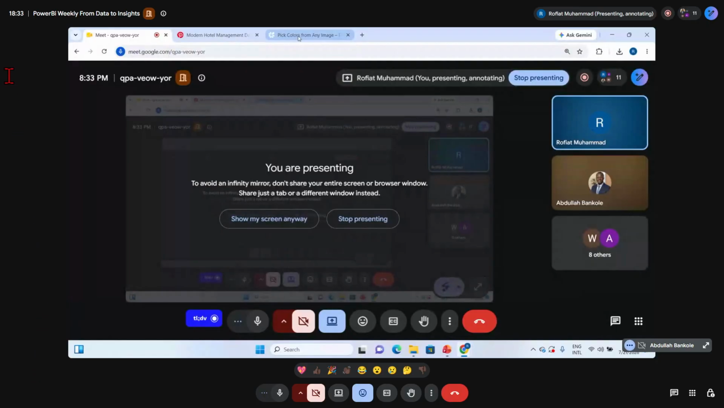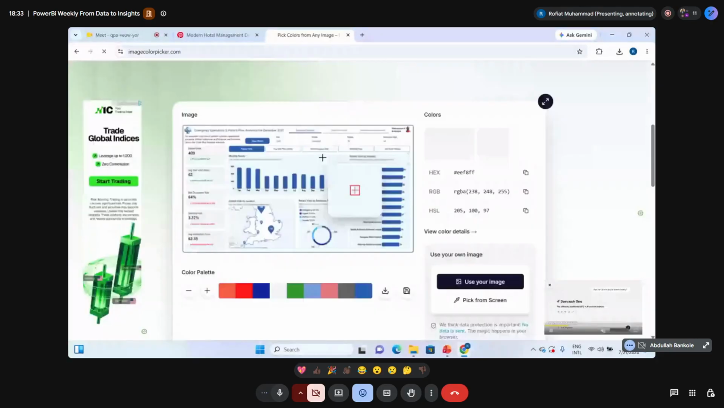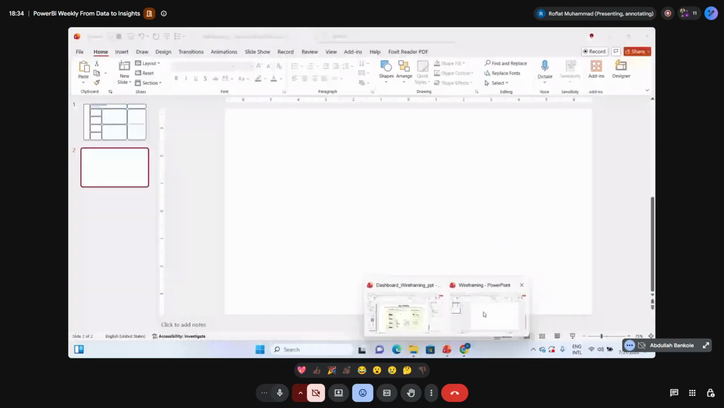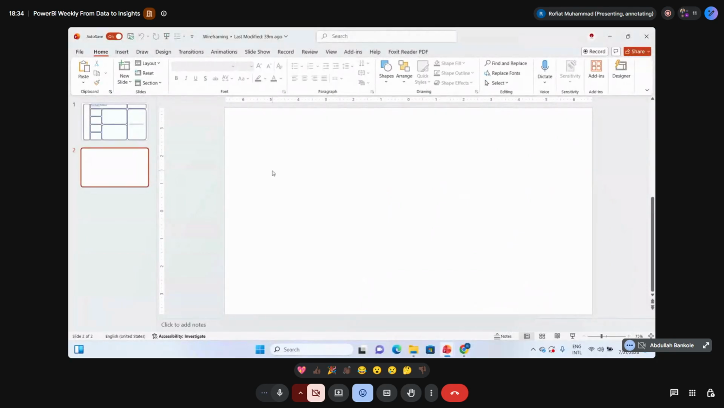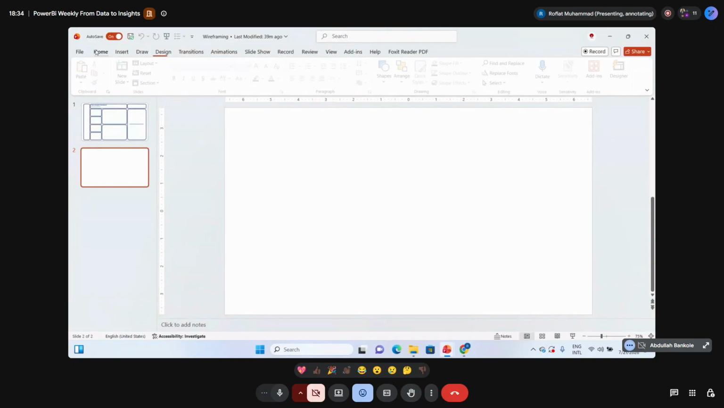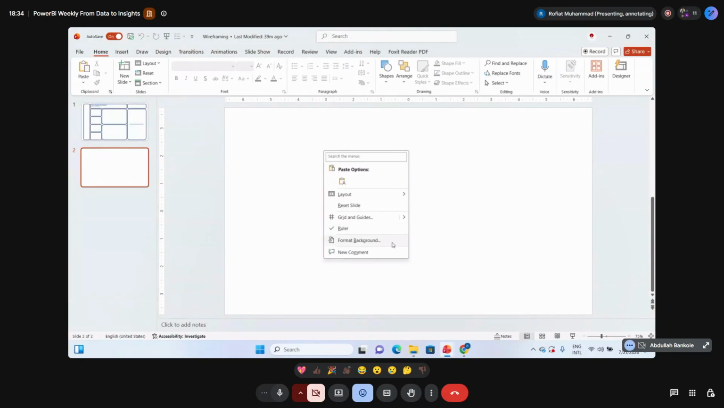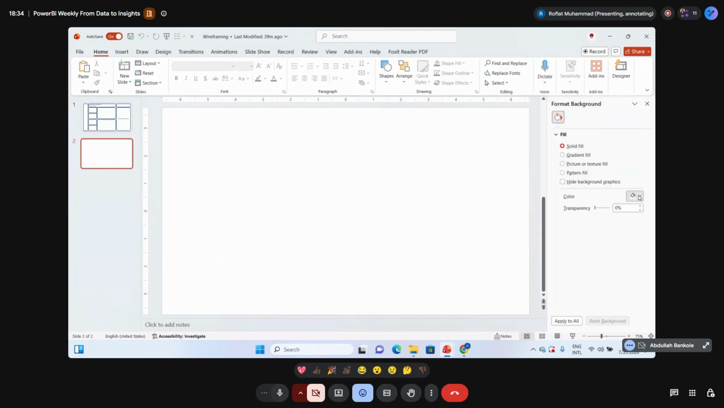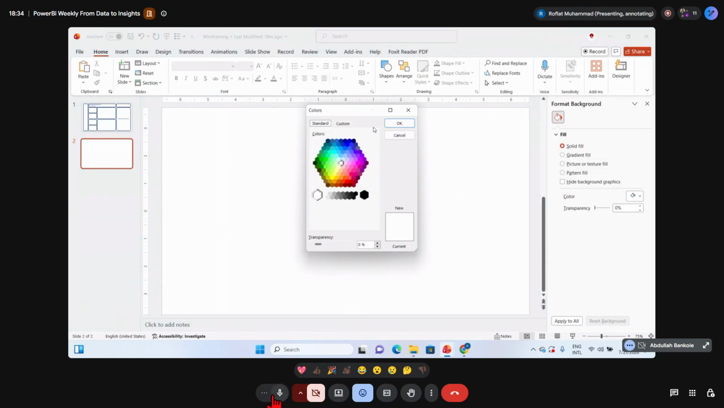Like I was saying earlier, this is the dashboard that I want to use for my color inspo. So I can just copy the color code from here. I've copied that already. So we have a clean page that we want to use. You click that and come to view here, right? Okay, format background. Then you just add that color that you want to use.